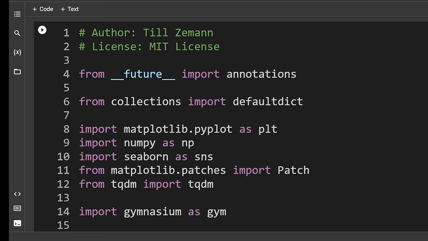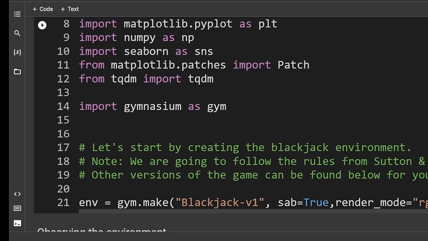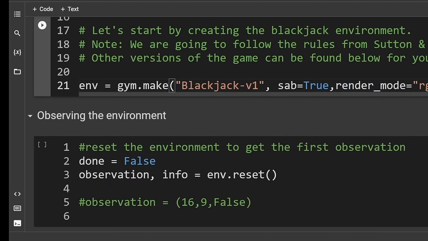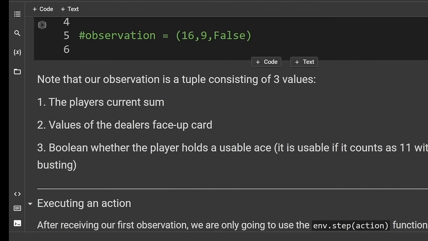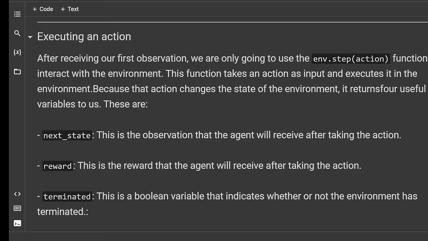Then we started with our import statements. So we have imported all the libraries that we need. Now here is where we have created our Blackjack V1 environment. Then we have reset the environment and started with the first observation. Then we have the observation tuple. So basically this is the tuple.